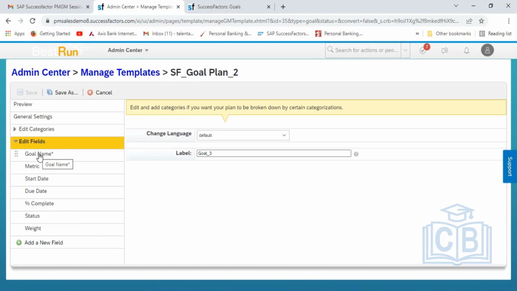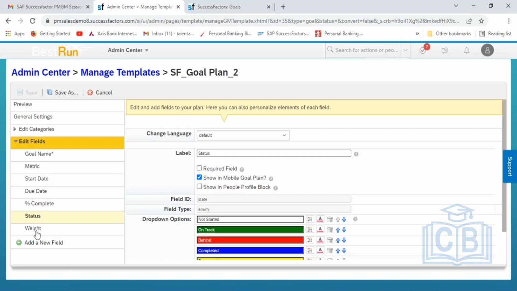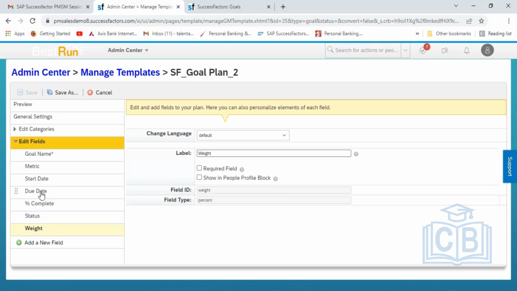What does edit field comprise? Goal name is there, and you can specify the goal name as a required, mandatory field. If you want to show it in the people profile section, that is also possible. Then metrics, start date, due date. We will be discussing all these things in detail. Status, weight. So these all come under the fields. So we have general setting, edit category, and edit fields.